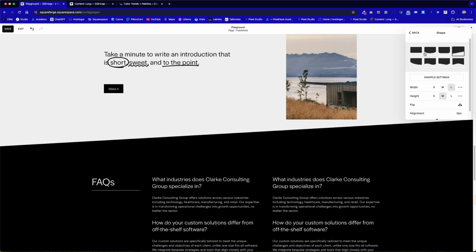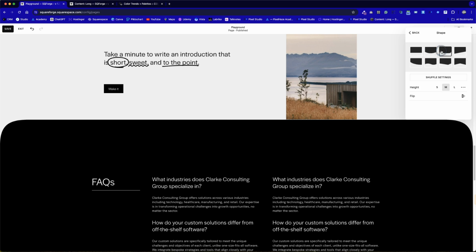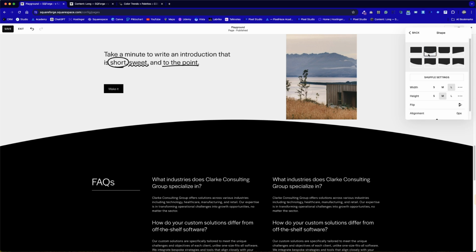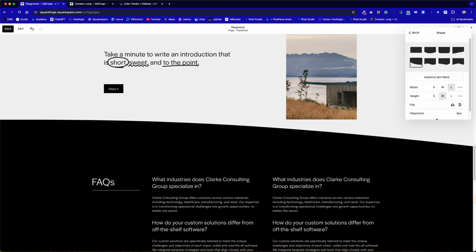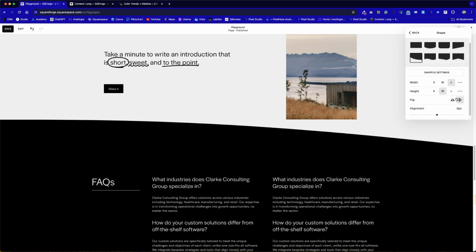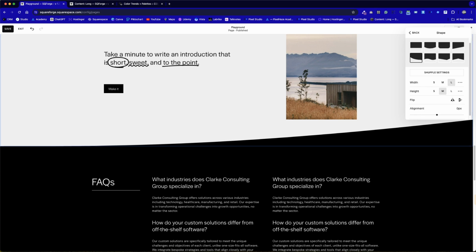Angled lines, we can have curved effects, rounded corners, and I think we'll go with this one. And as we can see, this style has been flipped. So if I was to click on this option, we can have this almost paper peel away from the corner effect. And that works quite well.